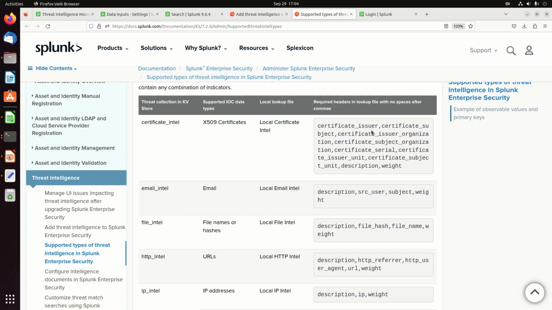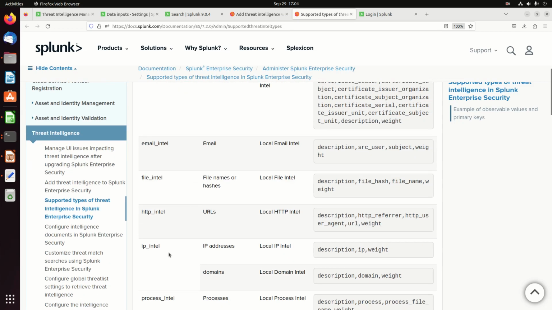Not going to cover that here. I probably can cover that in another video. And you just need to make sure that, for example, if I'm putting in an Intel, which I'm going to make one for IP Intel, so we're going to do an IP address. What we need is a description, an IP, and a weight.